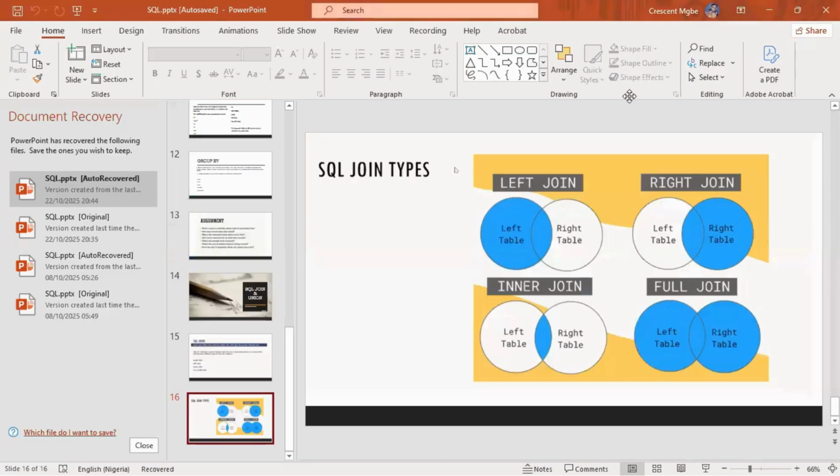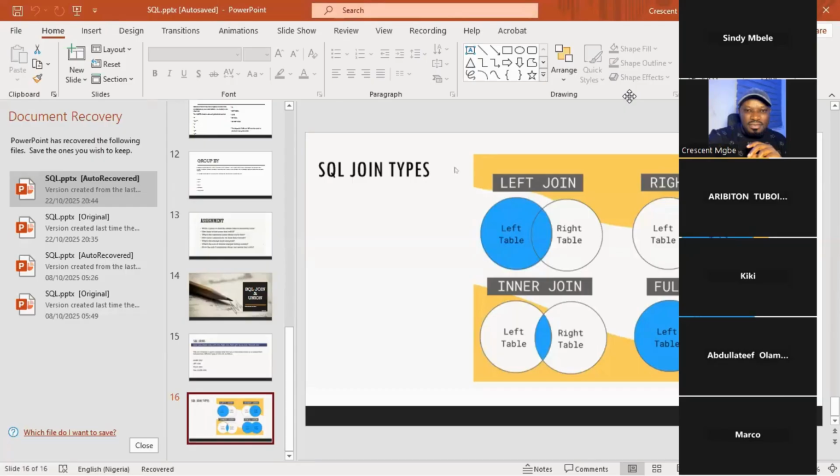Is Kiki still with us? Has she gone to sleep? Has she slept off? Our two ladies left us, Edna and Kiki. I'm here. I have even seen this. Cindy is still here. So Kiki, you're going to explain the inner join while Cindy will explain the full join. Who wants to go first?